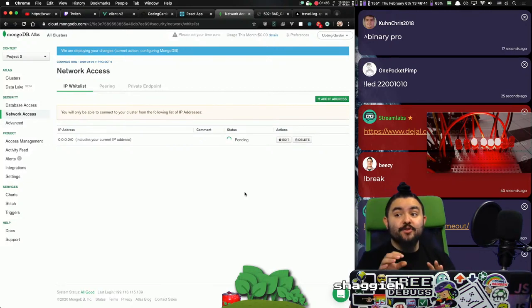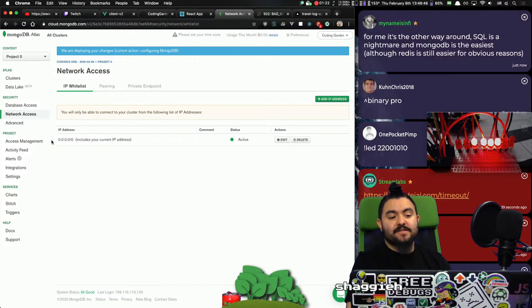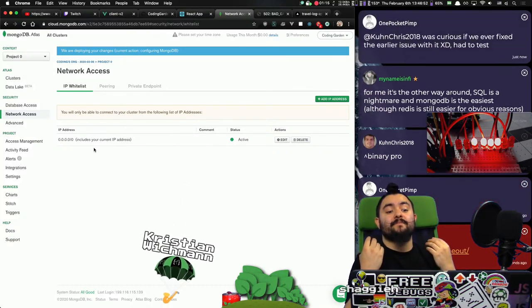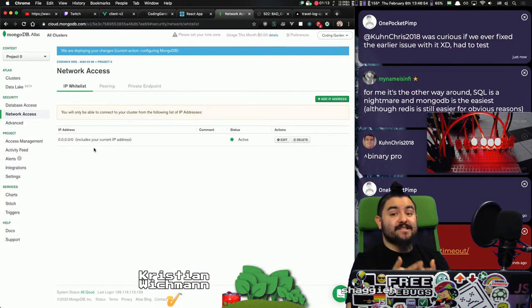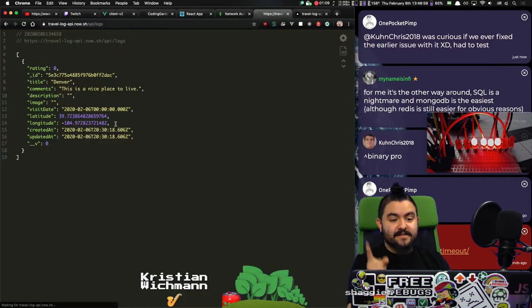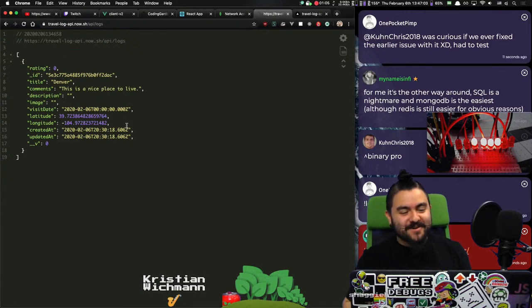But if your backend server does have a static IP address, it would make so much more sense to whitelist just the IP address of your backend server. But like I said, right now, now.sh doesn't allow us to set a static IP, so we can't do that. All right, now that we've whitelisted it, does it work? It works! Okay, that was the hardest part. Great work, everyone.